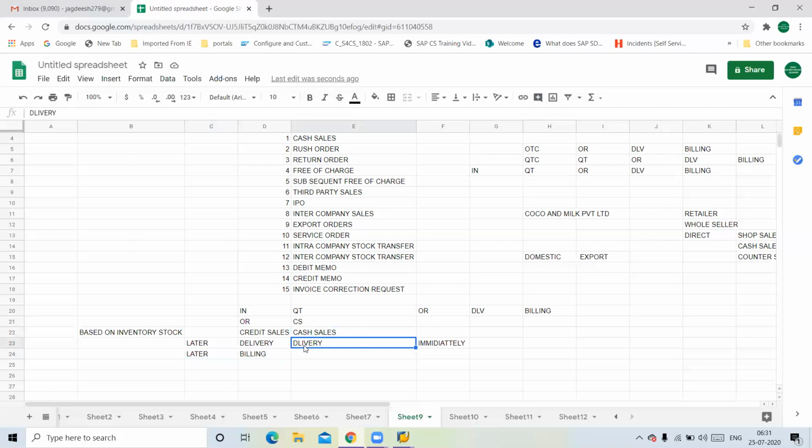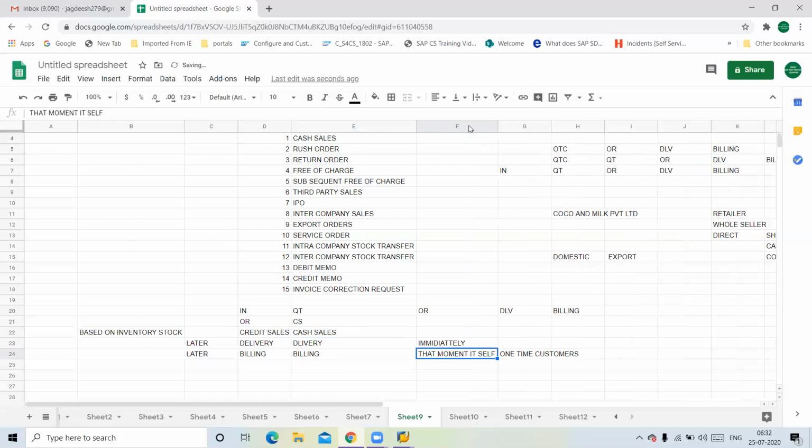For a counter sale, whoever the customers may be, most of the time they are one-time customers. That means their data is not maintained in your database. So first, delivery will be immediate, and the bill will also be created once the order is created. When you reach the counter, it is done at that moment itself. Both delivery and bill cannot wait for a long time.